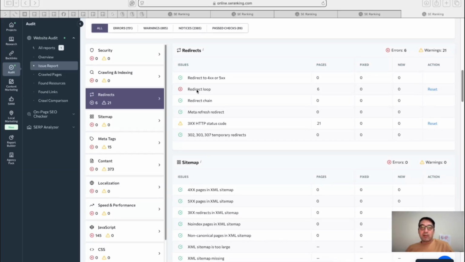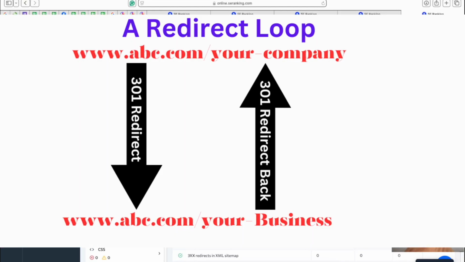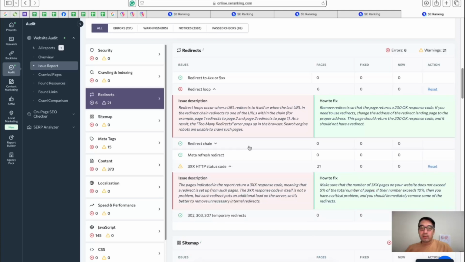So it says redirect loop. This is where we're in. Fixing this is a simple matter of breaking the loop. And if you click here, it says remove redirects so that the page returns a status 200. So it explains how to fix the issue. So it's not just reporting the issue. It's also telling you what the issue is. And a redirect loop is from A to B and then B back to A. So that's pretty much a redirect loop. Then you have these over here, and these are also redirect issues.